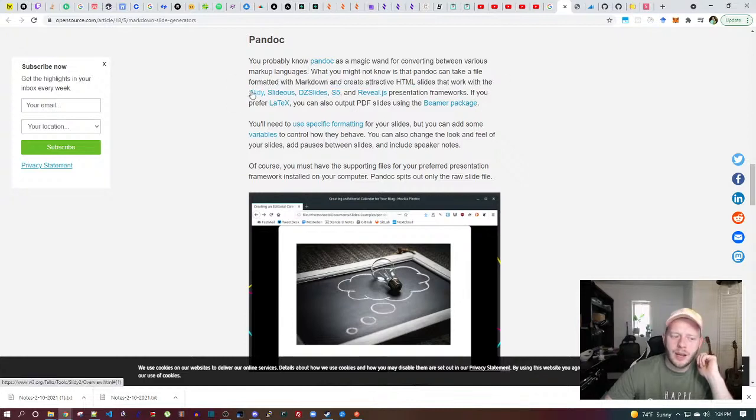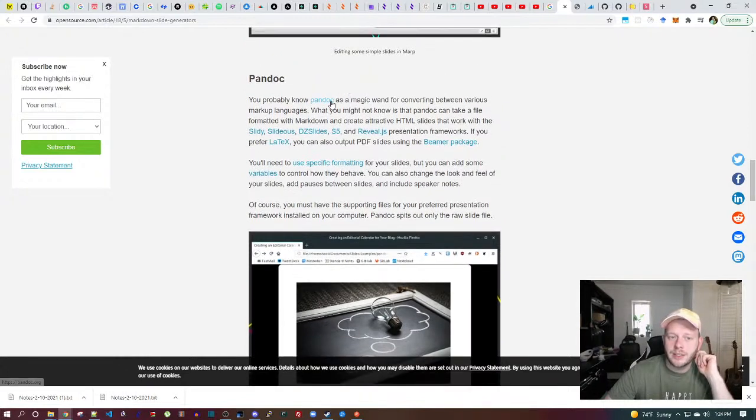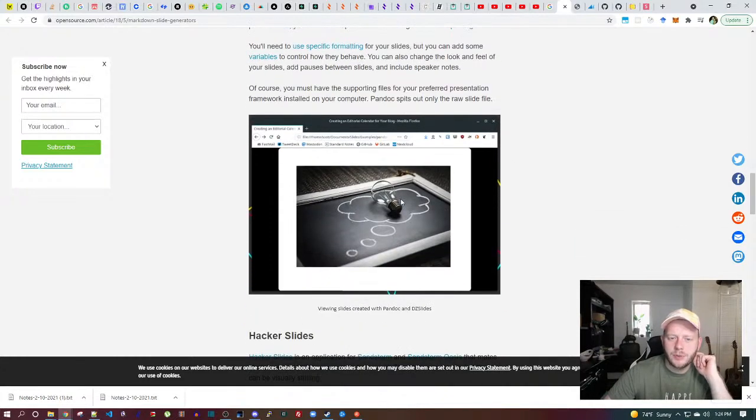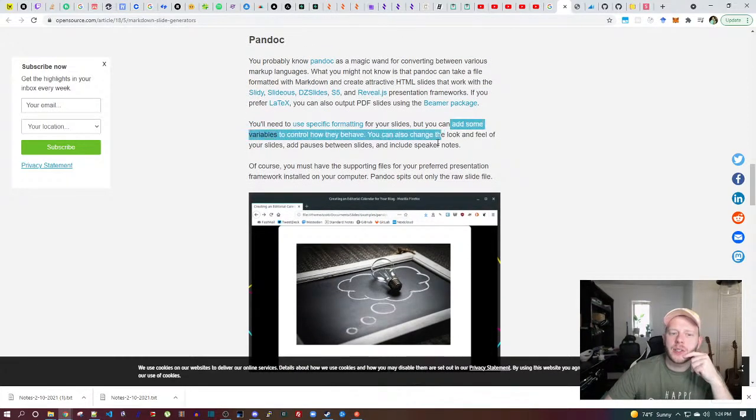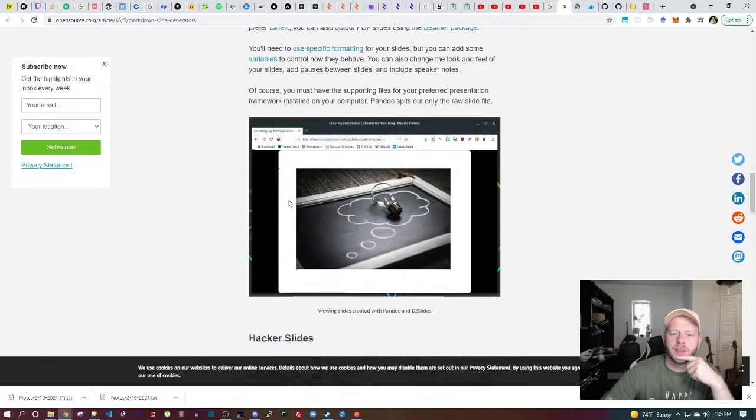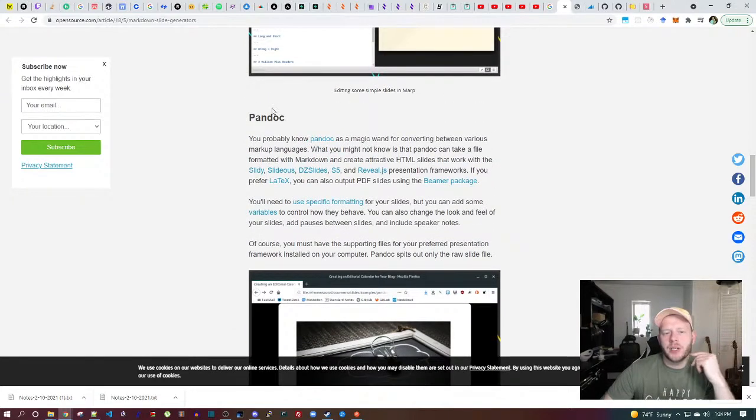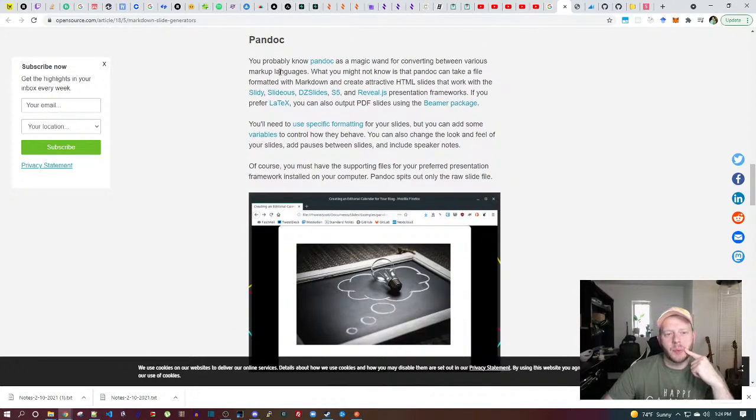A bunch of these libraries I'm not familiar with. Maybe it's really cool, but this is a bunch of stuff I'm not familiar with. I wish I could see an example too. It kind of looks like this is an example. You can add some variables to control how they behave. I'm open to changing my mind on this if I could see an example. Basically, it just looks like a lot of work to arrive at a second best solution using a tool that's not purpose-built for what I need.